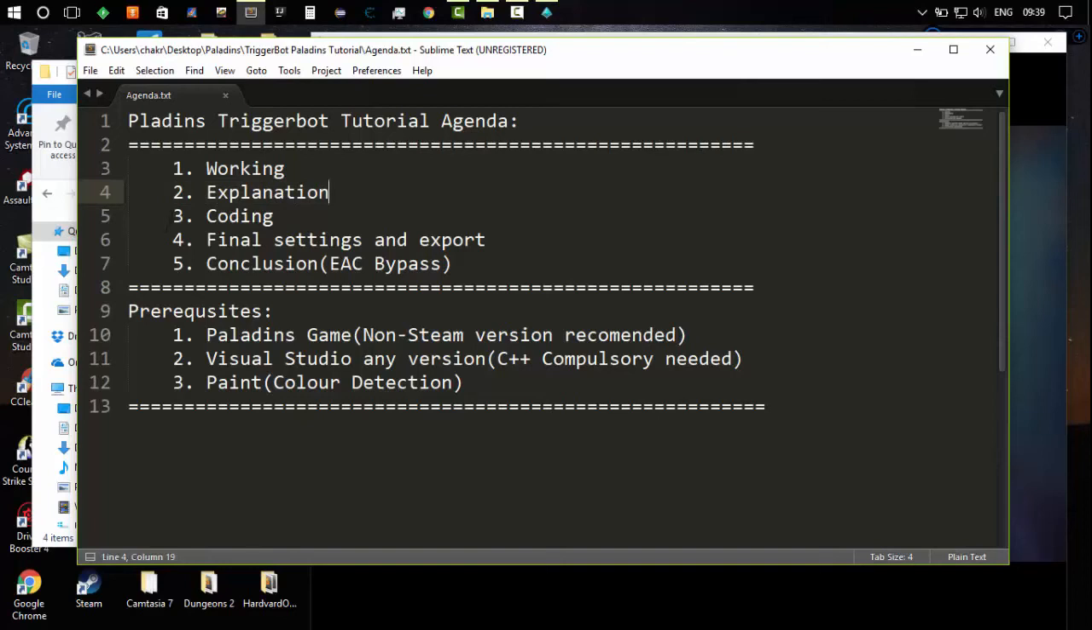So now we'll be going to start our coding. To do coding, we need to have some prerequisites. The prerequisites are the Paladins game, which is non-Steam, which is recommended. If you have the Steam version also, it is okay. But then to use the Steam version, you need to bypass the EAC, which I'll be telling you at the last stage of this tutorial.